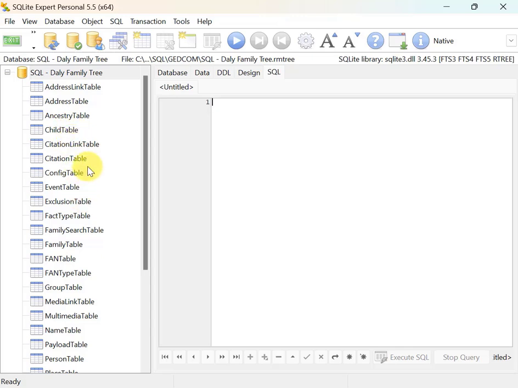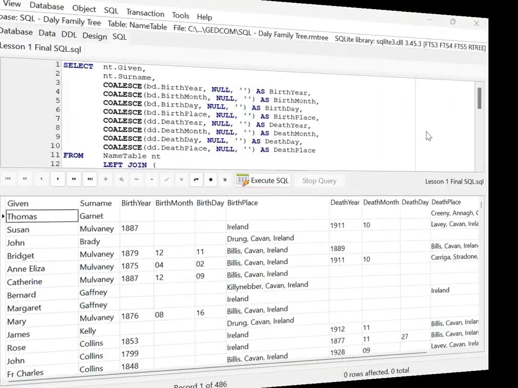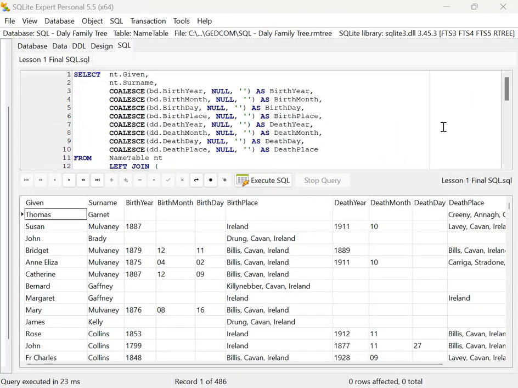If you're following along, at this point you're probably getting excited because here is the list of tables in your family tree database. So this is where we want to get to for our first SQL report.